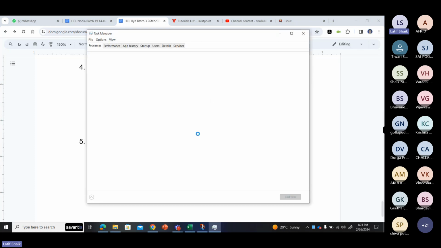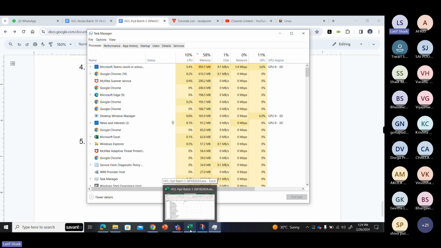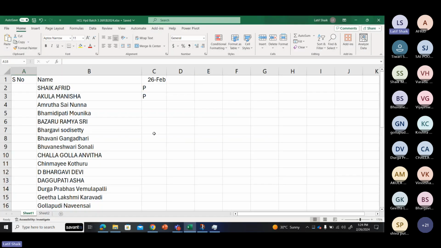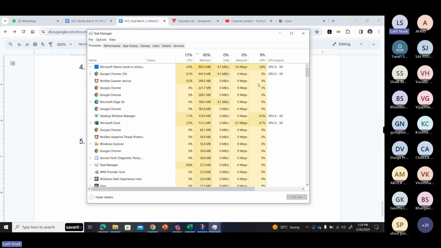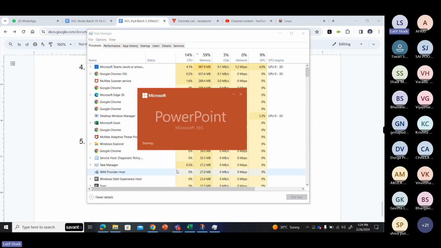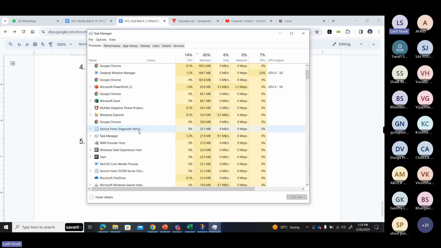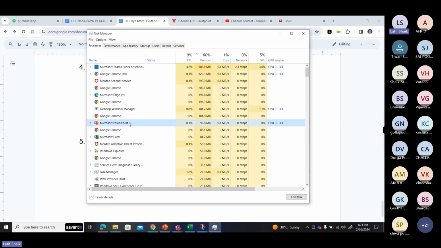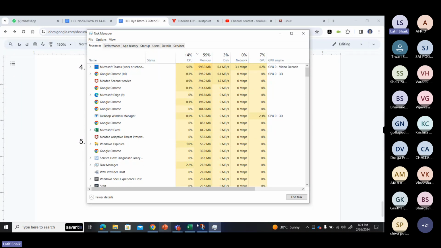For example, you want to check what processes are running in your system, or remove certain processes. For example, this Excel sheet is running here. Why is it running here? If any application is running unnecessarily and you do not want it, you can simply close it. I opened PowerPoint, and I do not want it, so I can just end the task. It is closed already.